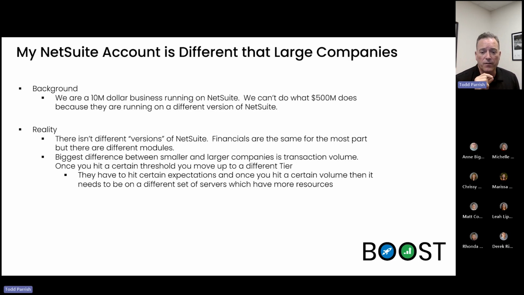Now, they do have different tiers as it relates to transactions. Once you hit a certain level on transactions, then they will put you up into a different tier, or suite upgrade. The reason they do that is there are different expectations if you're running a high amount of transactions. With their normal server architecture, they can't guarantee that it's going to perform at a certain level. So they have a different server structure for those high transaction counts, a little bit more staff, a little bit higher monitoring, things of that nature. So there is a difference in that, but the background functionality of NetSuite is not any different.